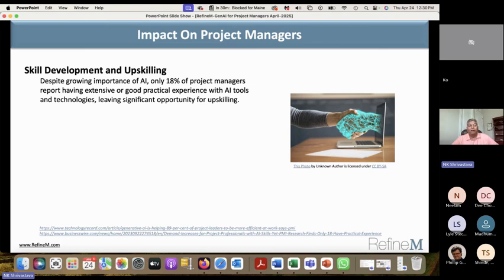So there is a lot of opportunity. Okay, there's a lot of opportunity. Actually, every project manager can leverage it. So this is a skill development area. As I was telling you in the very beginning, the project managers who don't use AI will be replaced by project managers who use AI.